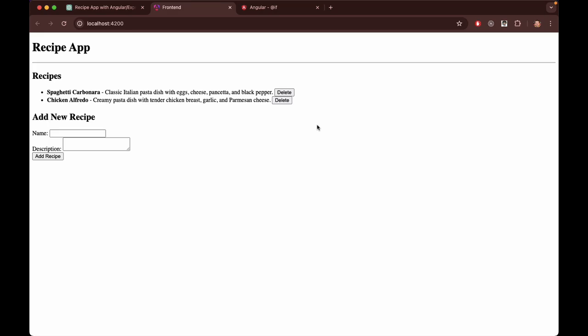All right, so we got the list of recipes displayed. Next, I want to just make it look a little bit pretty. Even though I asked ChatGPT to use Bootstrap for styling, it just ignored that request.